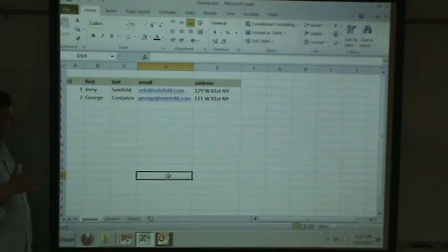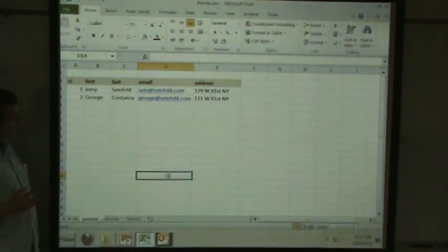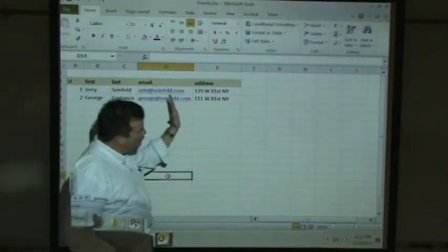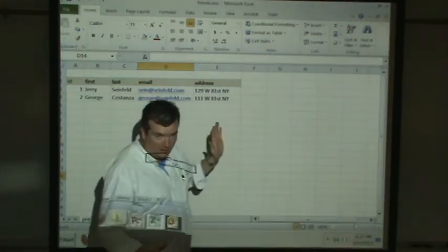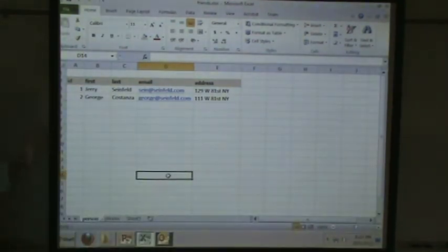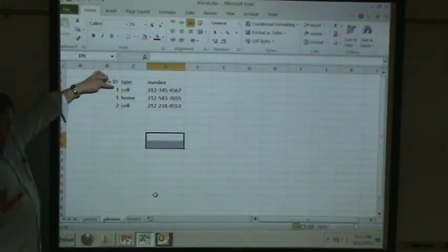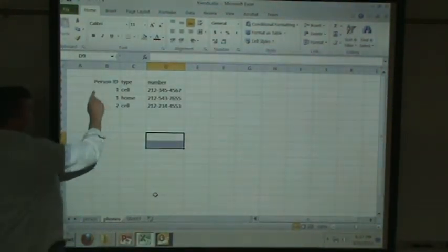Now I'm handling the fact that they may have multiple phones. So instead of writing a new line every time they have a phone, or adding new columns for every possible phone they could have, I just make a separate table for phones. And I'm saying person number 1 has, this table saying whoever person number 1 is. Now you might think, why didn't I write Jerry Seinfeld here?